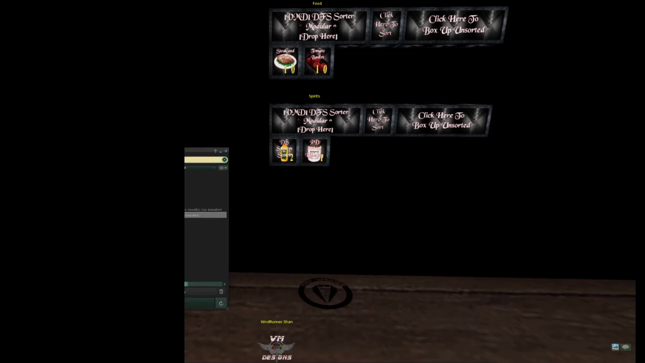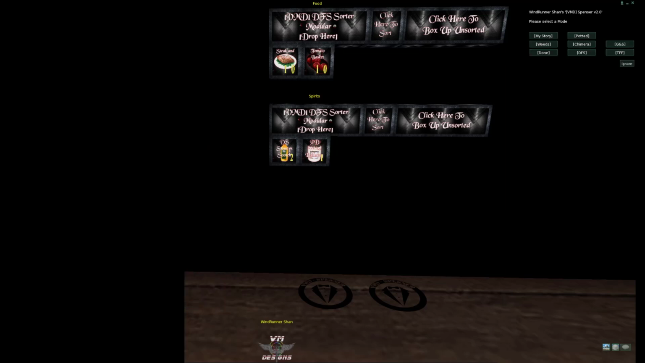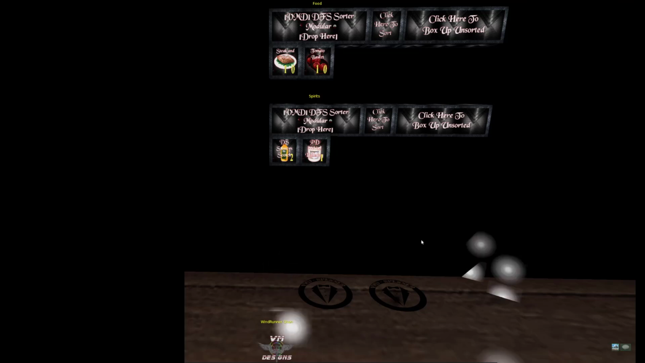The actual Spenser, I have one rezzed out already. I'm going to rez out another one just to show you what happens when we rez one out. There we go. When you first rez one, you get this little pop-up menu that asks you to select a mode. What mode is this Spenser going to be in? And it lists all the different modes: DFS, TFF rather, GNS, and so forth. I'm going to select DFS for this particular Spenser.